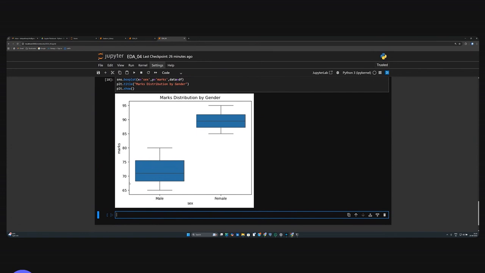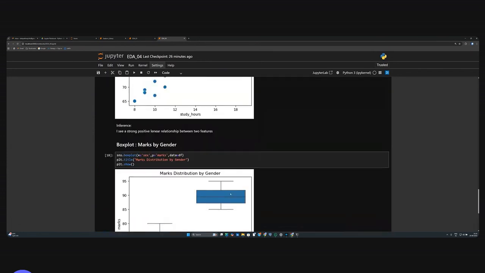So you have y and x. In x what we have? Gender, male and female we are seeing. Now if you see the marks here, this is a box plot. Whatever you see here, this and this line, this is called a whisker. Any data points which are outside of these whiskers, we call it an outlier.